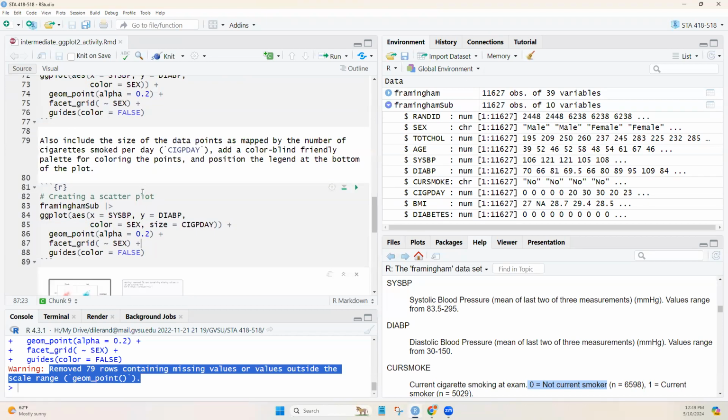So let's also add this colorblind friendly palette, which we can do here by using a scale color colorblind layer.